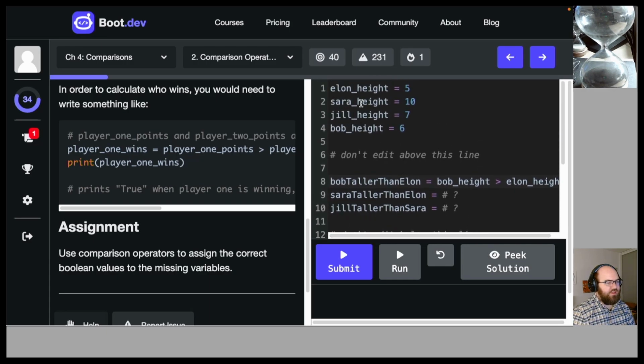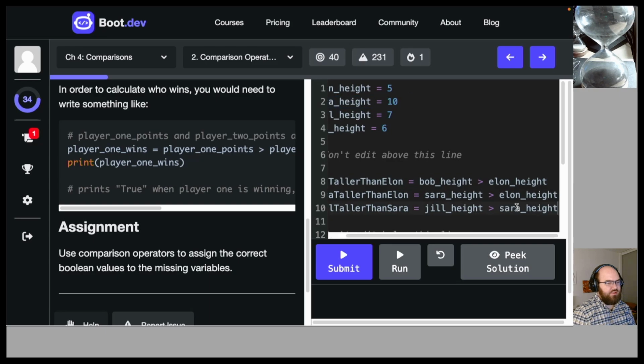Sarah taller than Elon is going to be true, but we're going to write it out. Sarah height greater than Elon height. And Jill taller than Sarah is going to be Jill height greater than Sarah height, which is going to be false.